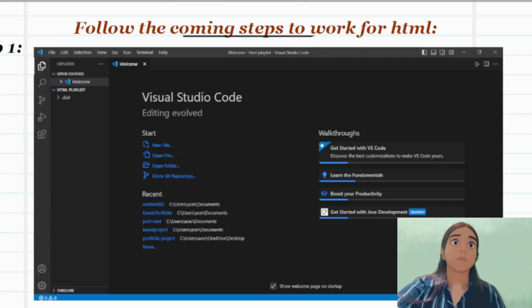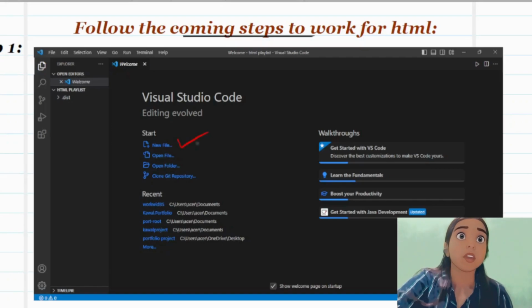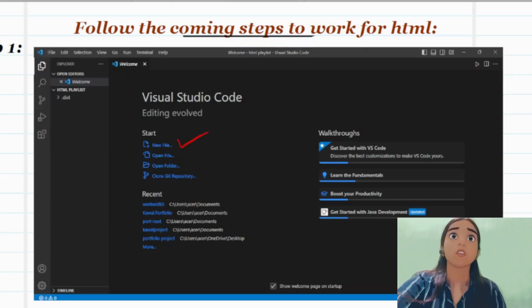So by following these steps, you can know how to create your first file in Visual Studio Code. As they have mentioned here, create new file. You can also create your new file from here, and you can also create your new file by clicking this.